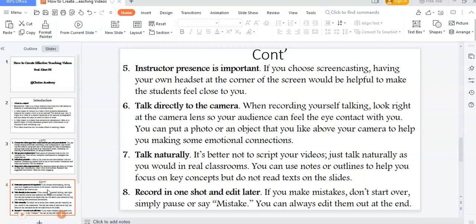Record in one shot and edit later. And if you make mistakes, start over again. Simply pause or say mistake. You can always edit whatever mistakes you have made.